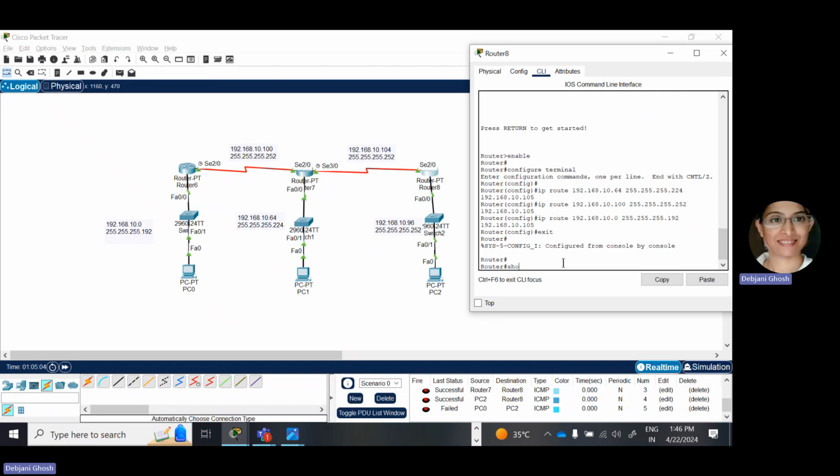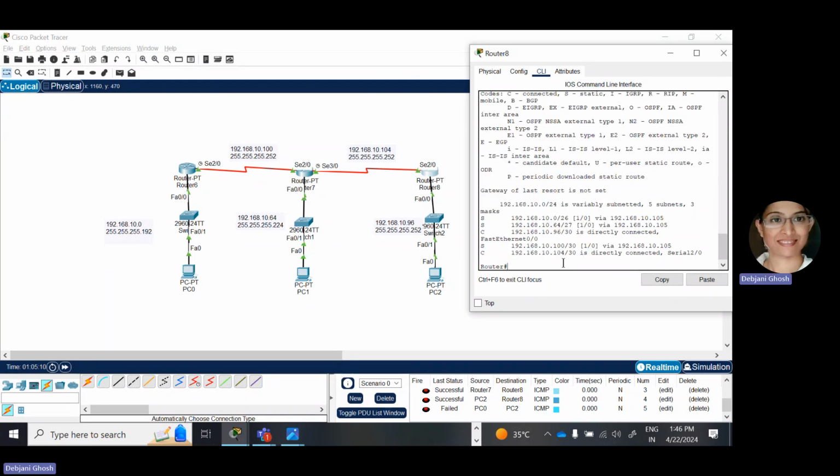Come out from this configuration. Now I just have to execute the command show ip route in order to check the routing table. Check first. Just see here that S stands for static, and as I've already told you, to implement VLSM here we are using the static routing protocol. Just check 1, 2, 3, 4, 5. Yes, 5 networks are added in this routing table.